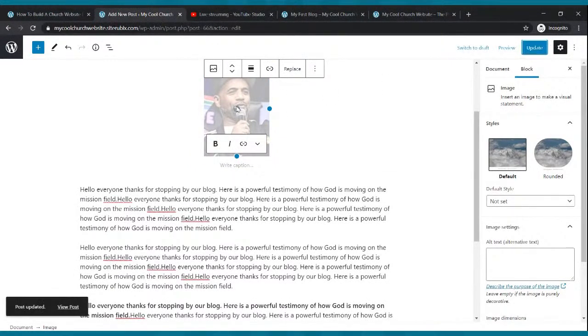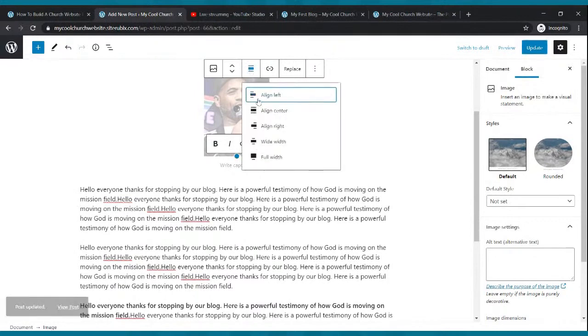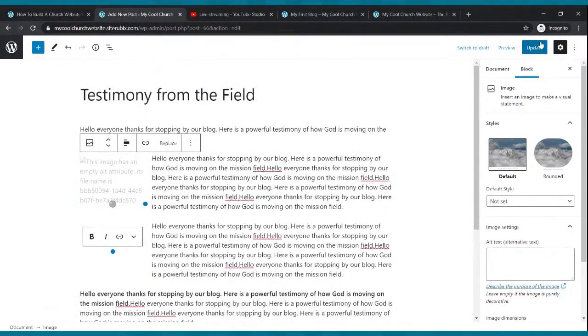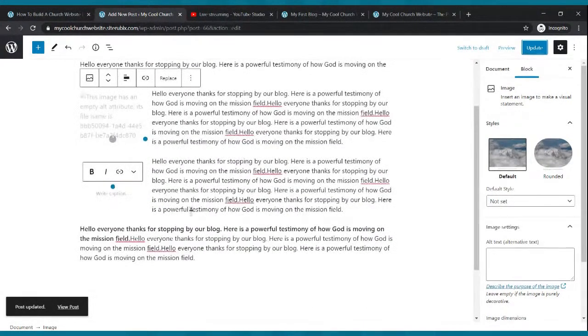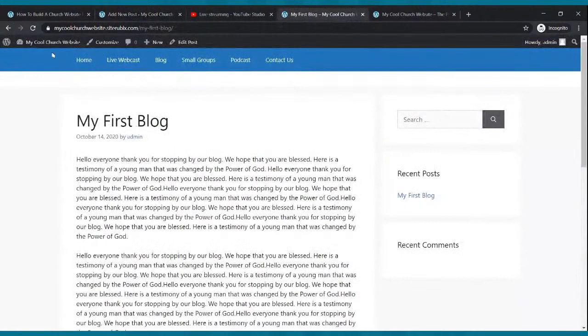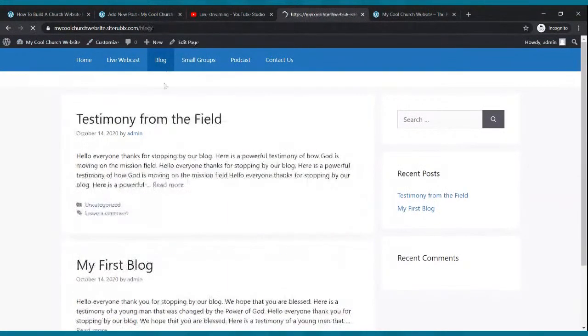Now, the cool thing is if I want the image to line up on the left, see with these little lines right here, I could just click that and click align left, and it lines it up to the left. I click update. So now the image is in line with the blog. So now you've got two blogs on your website and you're rocking. So you just click refresh, or you go to your blog page, and you're going to have two blogs now.